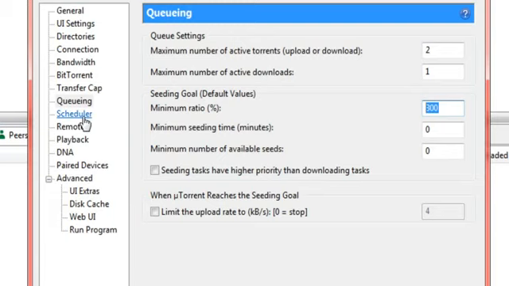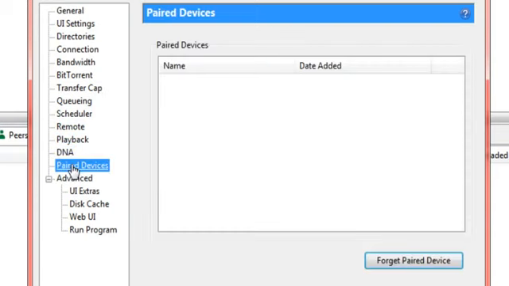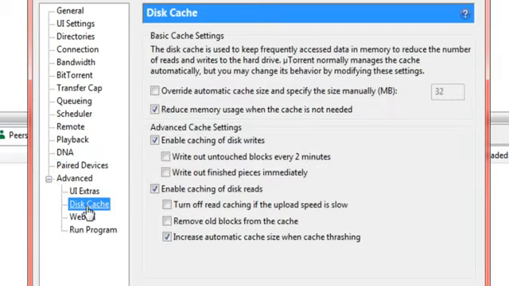Now, none of these other ones, like scheduler, really have anything to do with download speed. So let's click on advanced. We're going to click on the plus sign, drop it down, go to disk cache. This is not really for download speed, but more about how uTorrent performs and allows your computer to perform. So go ahead and click reduced memory usage when it's not needed.